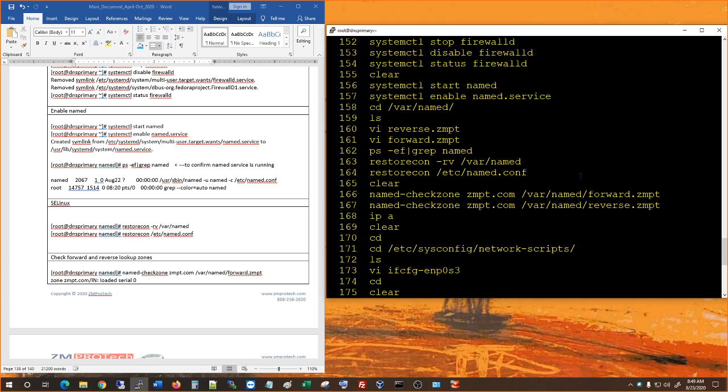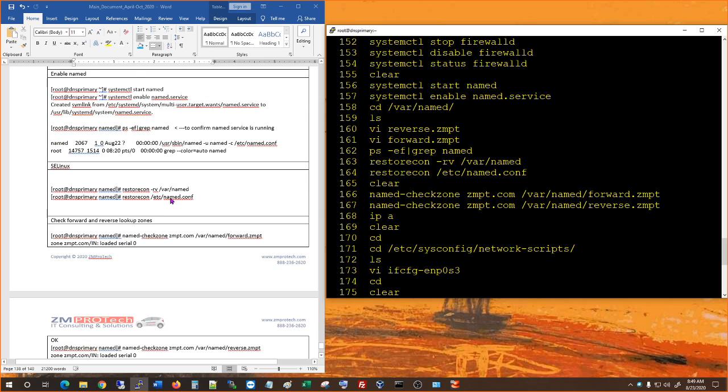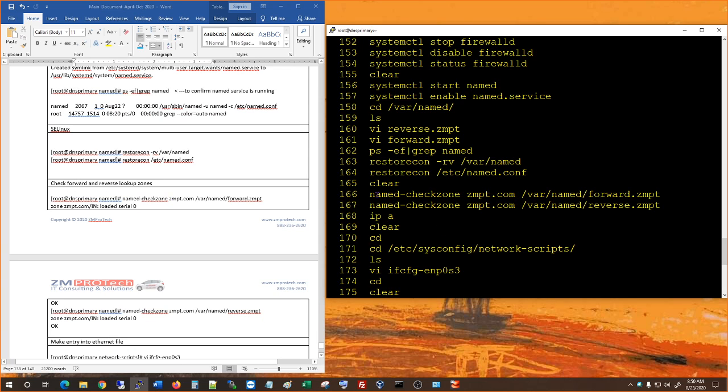I'm going to go over what SELinux is. Okay, so do next. After that, run this here, 66 and 67. We're checking the zones here, so you shouldn't get any error message. Okay.